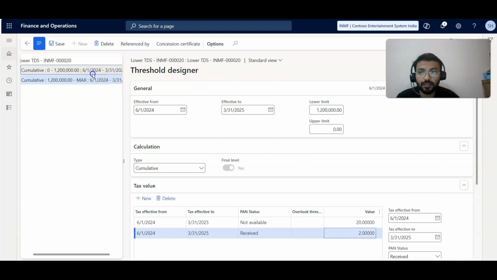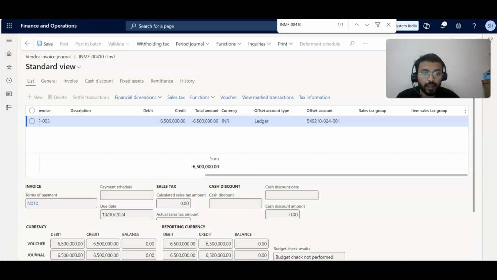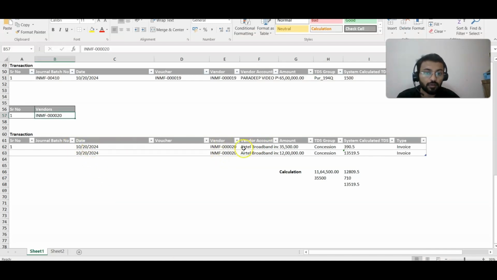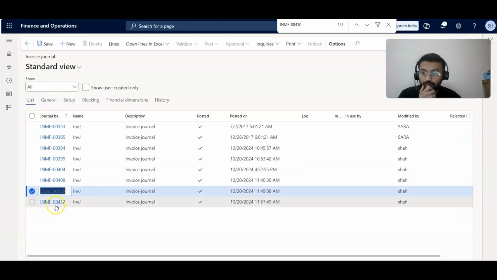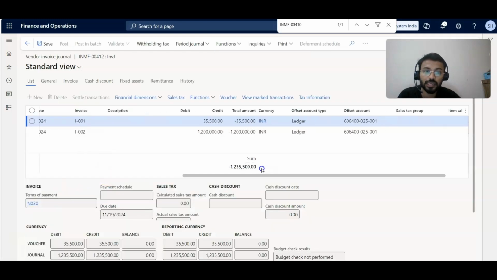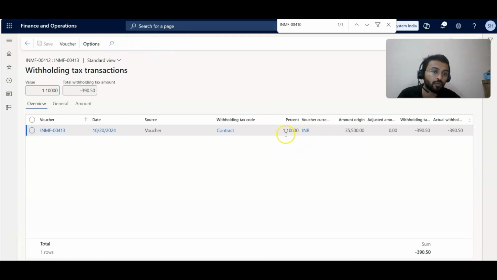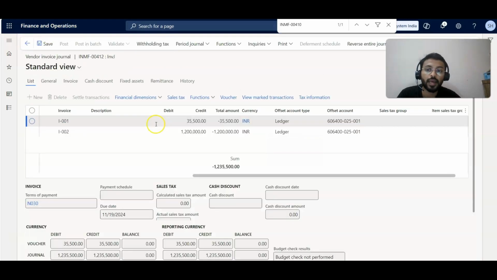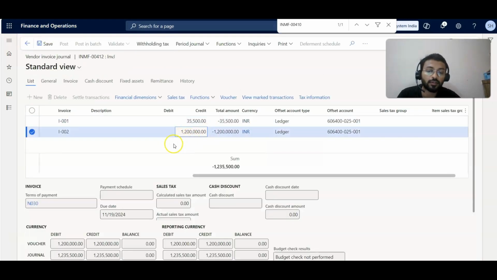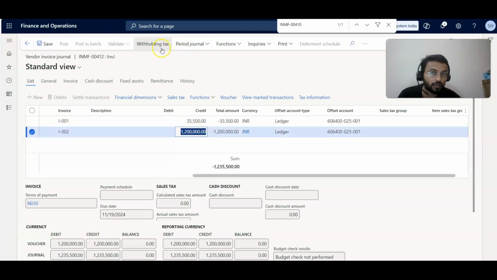So that's how this will work. What I have done, I have passed one transaction for this particular vendor. Now I'm going into the transaction. If you see, the first invoice is for 35,500, which is below the limit of 12 lakh, so 1.1% TDS will be levied. Then there is one more invoice which has crossed the overall limit of 12 lakh. This is 12 lakh 35,000.